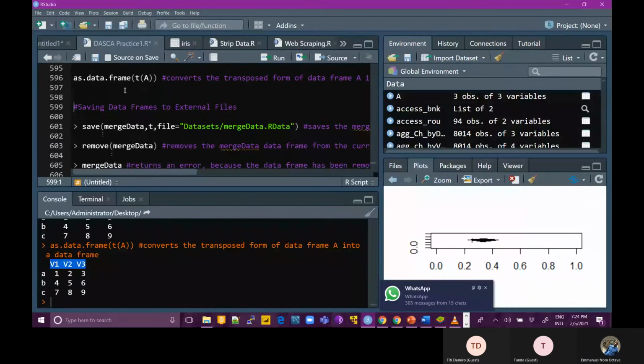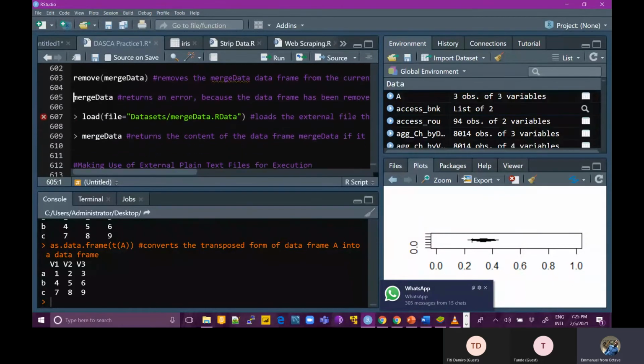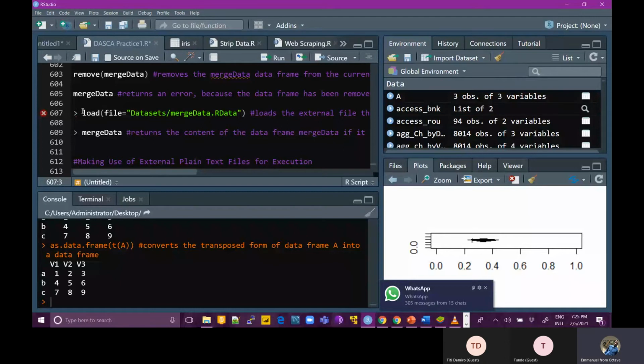Then I can save the data I'm working with. I can use the save function to save the data, save the object, anything I've prepared. The .RData is used as an extension to save objects in R. Then to remove an object, you can use the remove function, or rm for short. Then probably you want to load those objects, so you can load them using the load function.